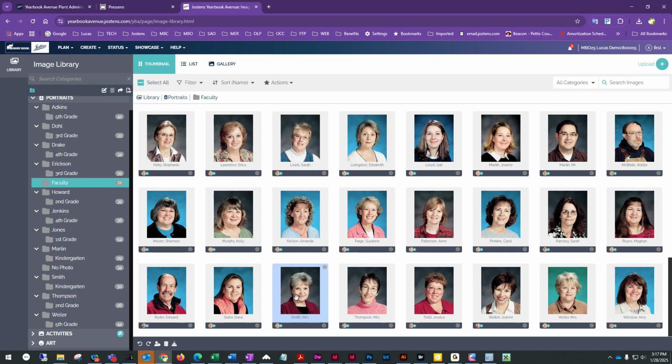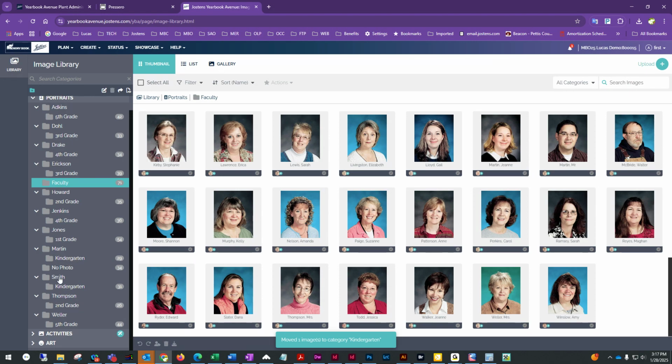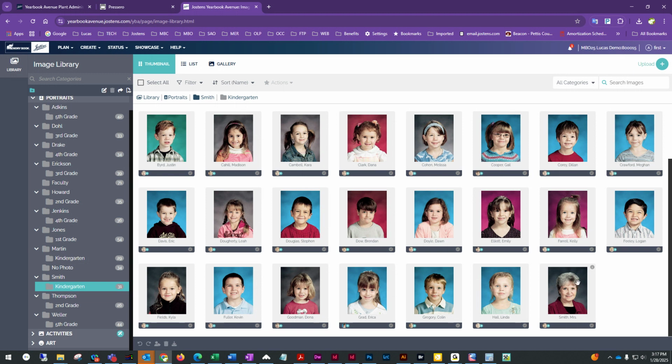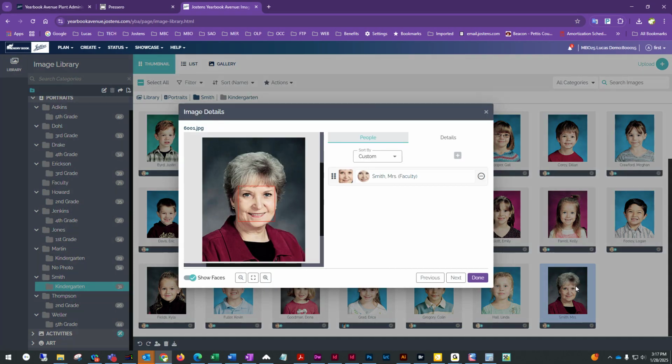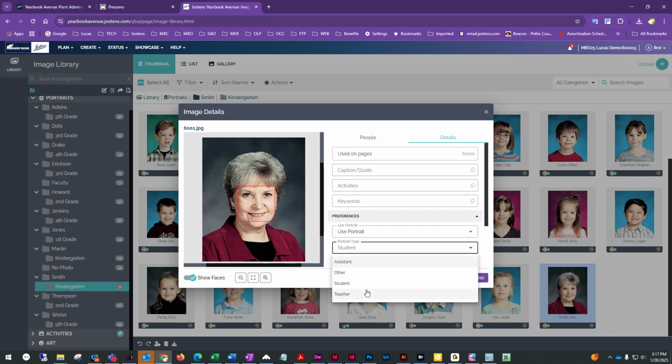what you would do in this case is take the teacher and move them into the folder with the students. And there she is. So if you have a group, and when they flow you want the teacher to take the very first spot in that template, we're going to open up the image into the details, and go back under preferences, but this time we're going to go to portrait type. As I click this, we see 4 options.